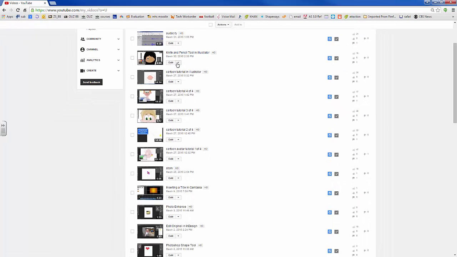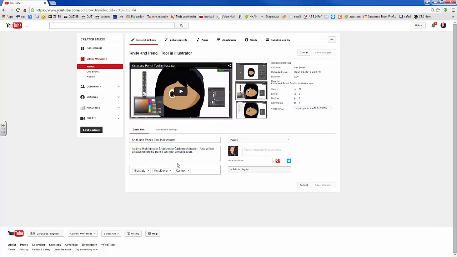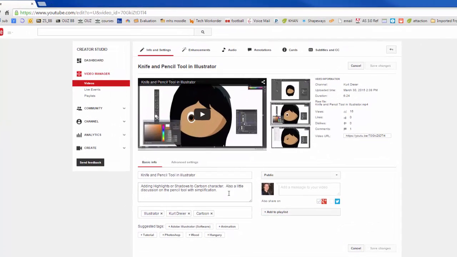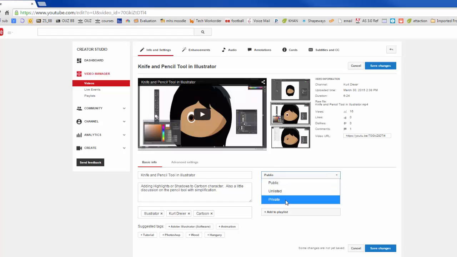I'm going to click on Edit, and then that takes me to where I can change the description and change the keywords, but right here is where we need to set it to public. So it may be set to private, we want it set to public. And then save the changes, and that's it.